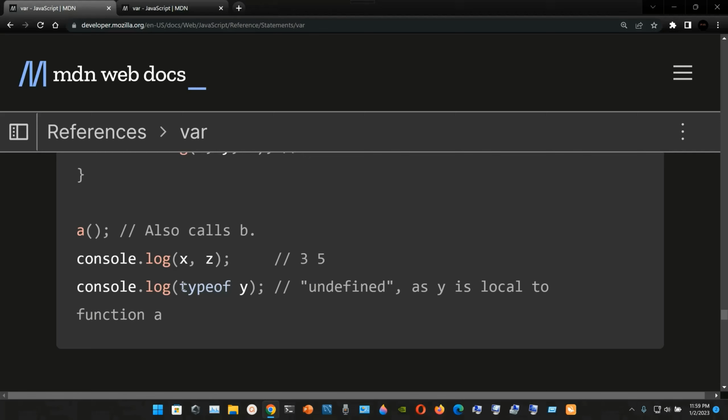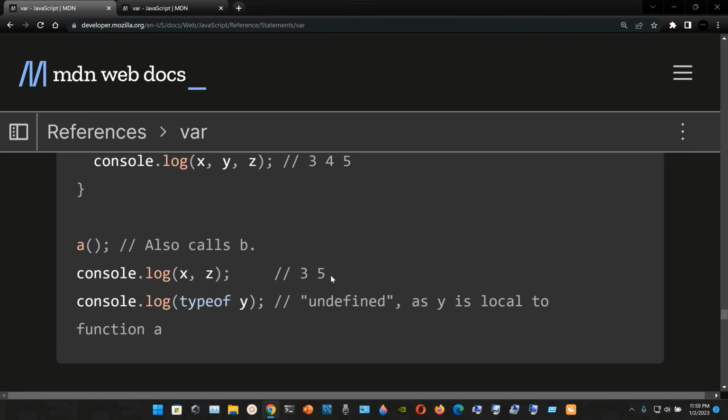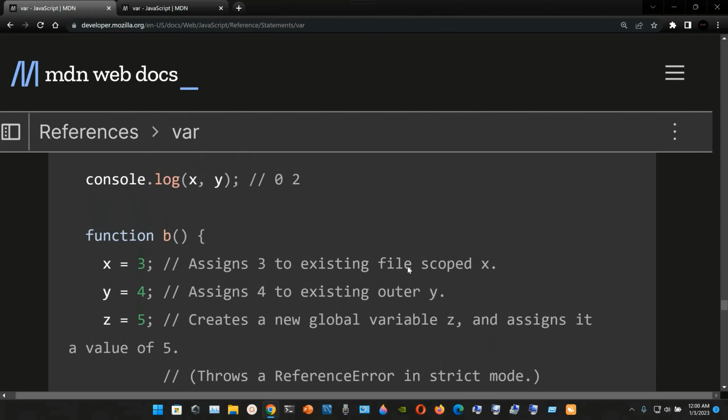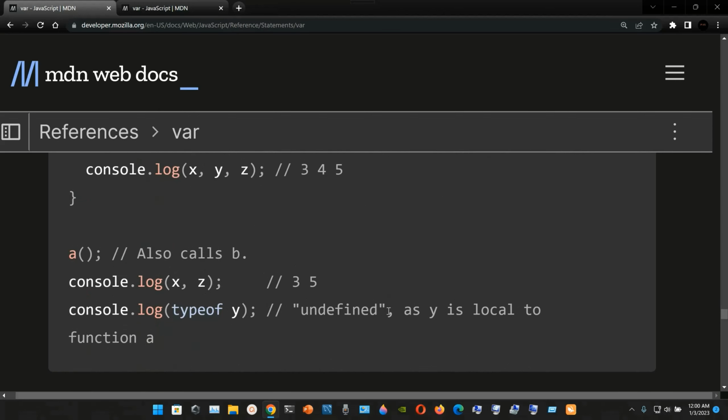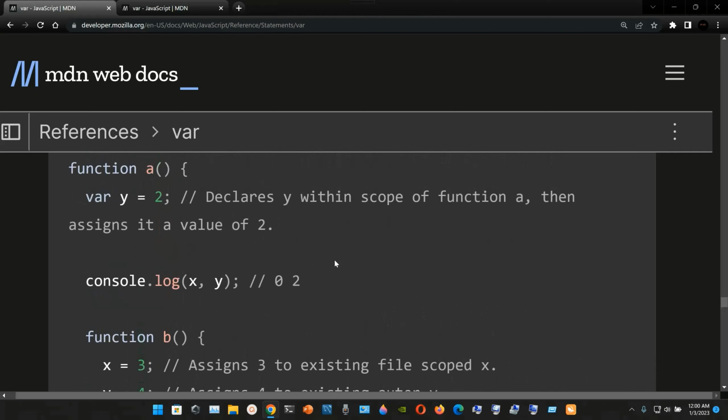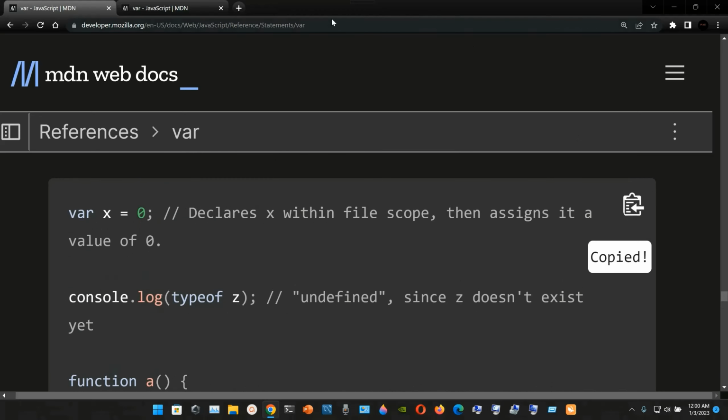We're going to console.log typeof y. Here y is assigned 4, which assigns 4 to the existing outer y, and now we're going to get undefined, as y is local to function a. And now we can check it out here in the dev tools.